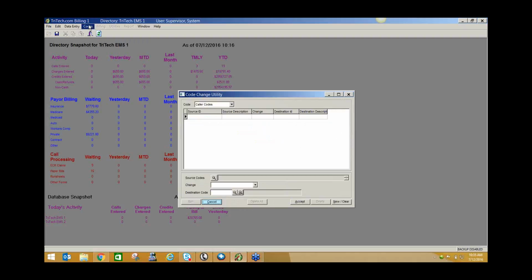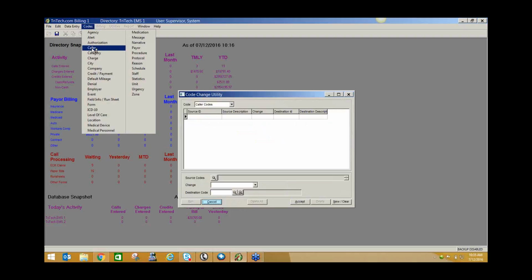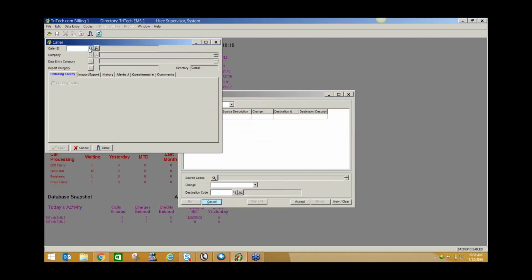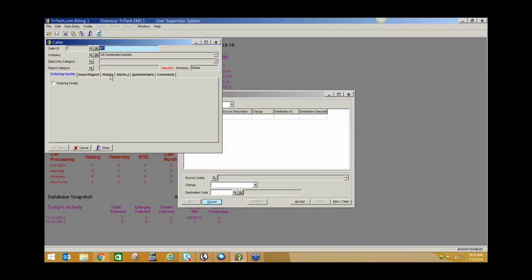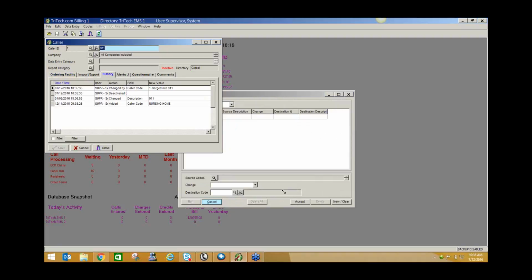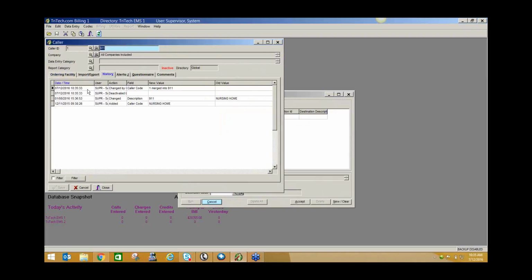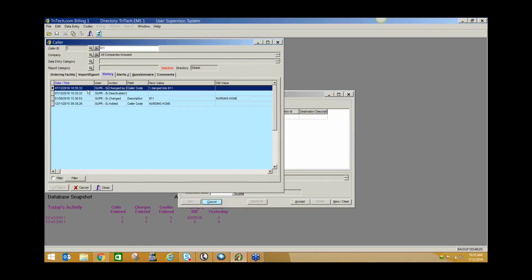And now when we go to our codes, caller, we just have the 911 that's active. I can come down to my inactive codes by choosing the inactive code displayed on my radio button. I can also come in and look at the history record, and anytime you use that change code utility, you can see that it does leave a historical record. So in this case, it indicates who did it and what they did, and the new value was that they merged it into this 911 caller code.